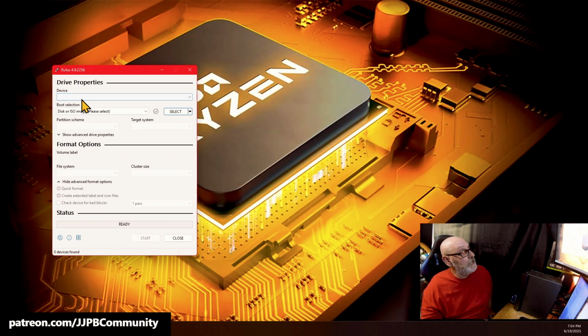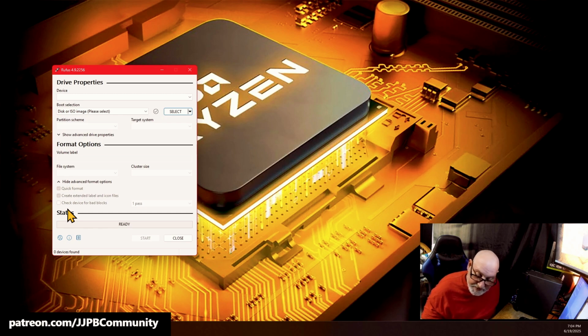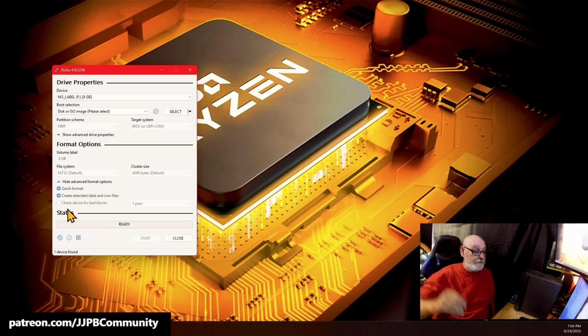What you need here is a device. This is the device, your flash drive. I'm going to put this into my system.